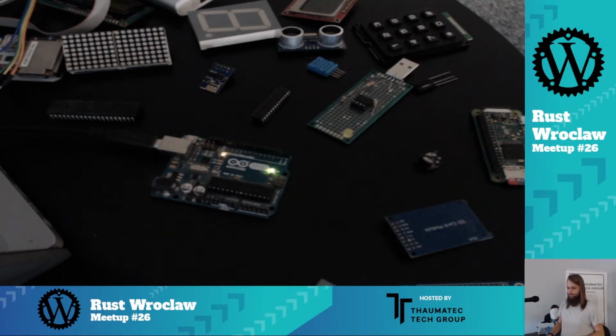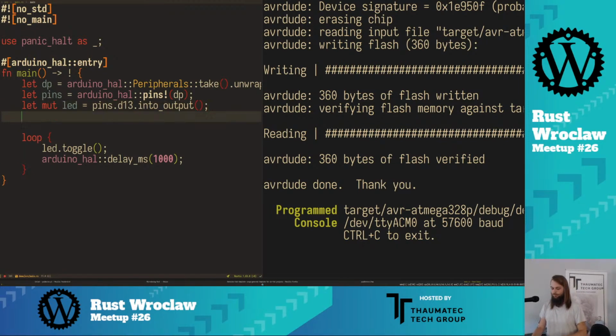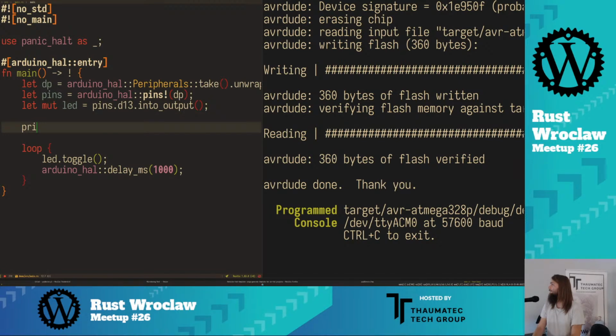And blinking stuff is not the only thing you can do with Arduino, or at least with AVR Rust. Because in normal applications you can also do such stuff as println, so you can print stuff. There is a similar way you can do it for AVR, because what this cable provides is not only a connection to flash the board, it's also a connection to the UART of the AVR.